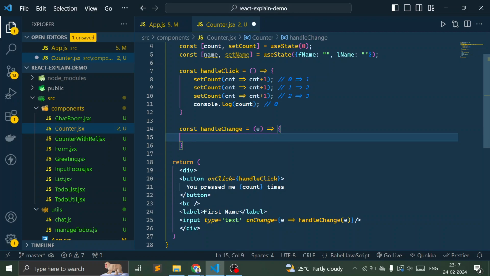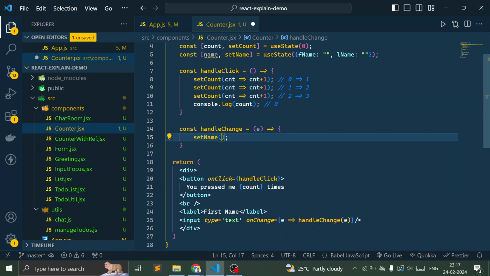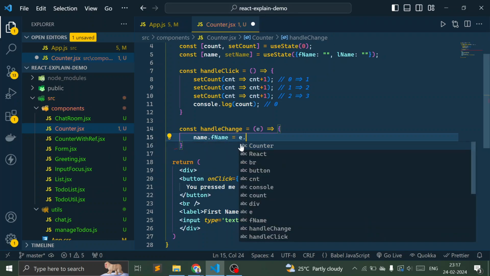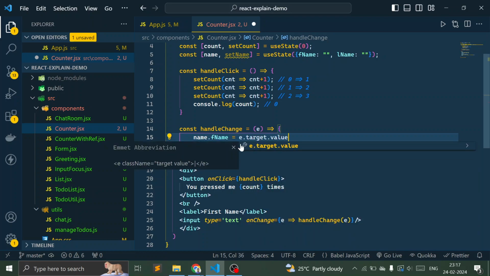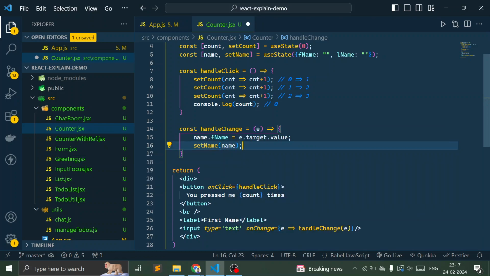Now something has happened. We should set the name. But what should we set the name to? Before set name, what we will try to do? Name is a state variable, right? We just need to change the name dot f name. Let's do it. Name dot f name is equals to... and we know that whenever on change handler is there, its value is present in e.target.value. So name.fname is this, and then we can just set the name as this name. Okay, right?